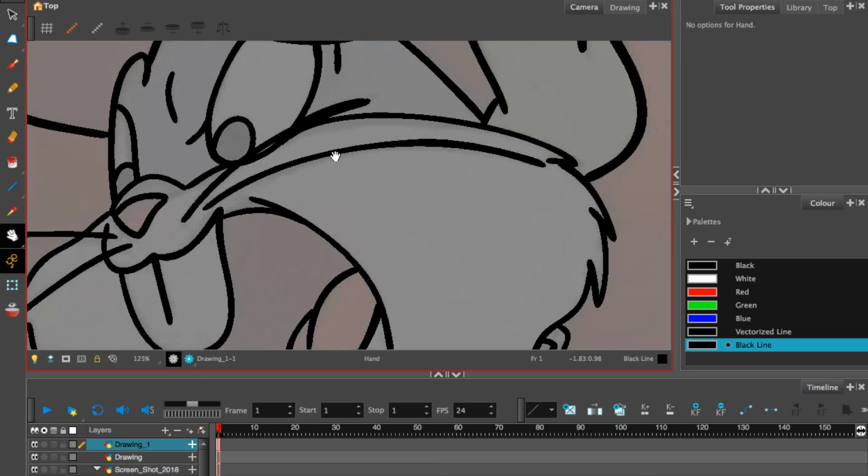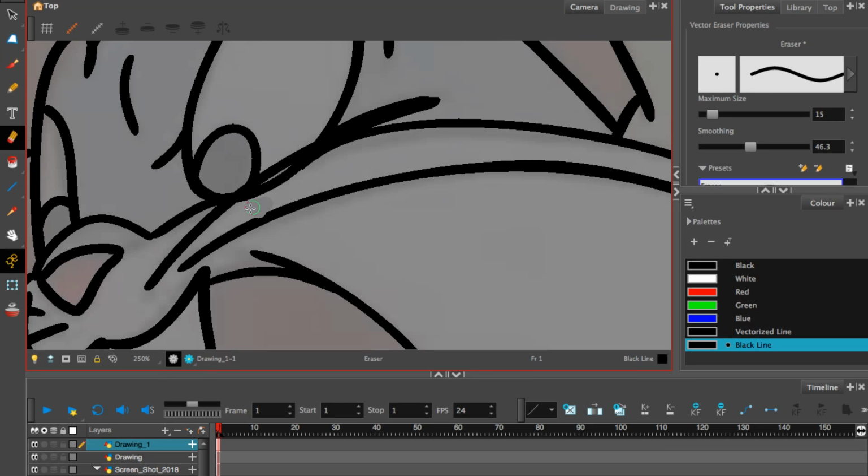Let's see what I can do here. Whoop. That's not going to do anything. Let's get on this layer.